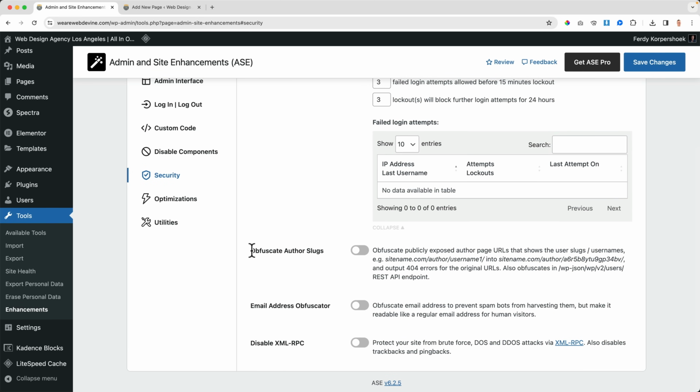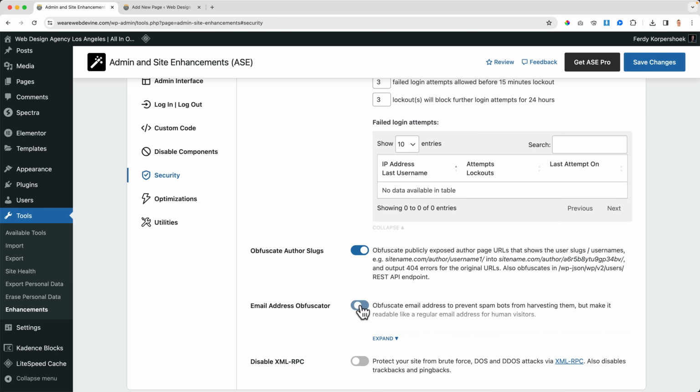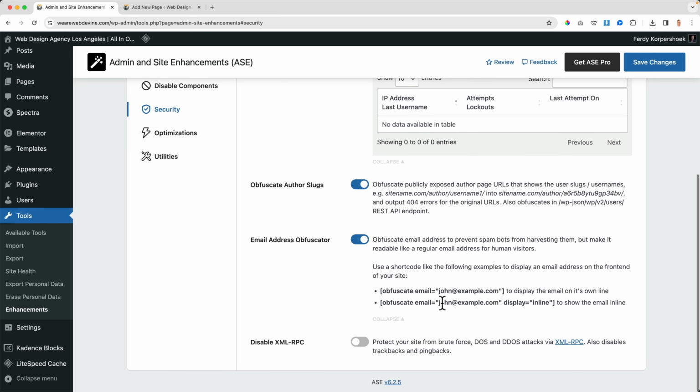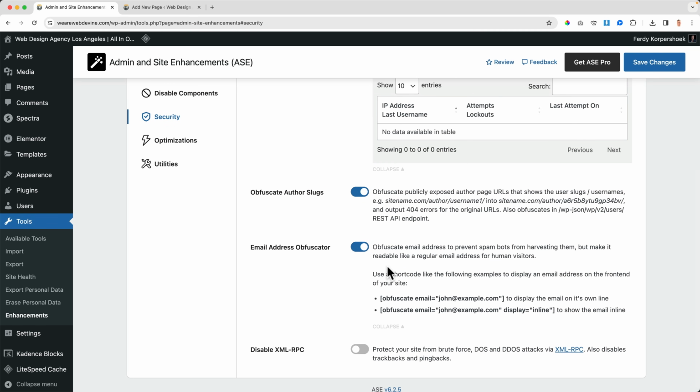This is a beautiful word: obfuscate author slugs. When I Google my website, I see the author page. And I don't want people to see my author pages, because then they can also see my username, and that's already 50% of the information they need in order to log into my website. So I prefer not to have those seen on the internet. You can also do the same with email addresses for bots. So that's what I prefer.